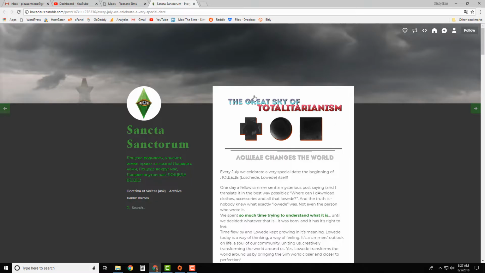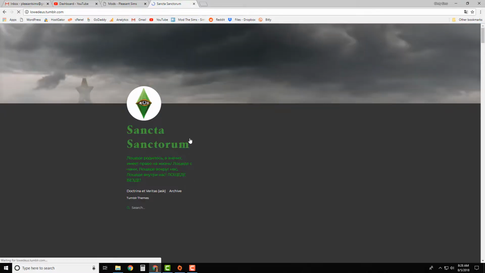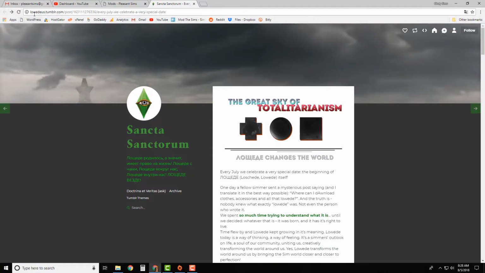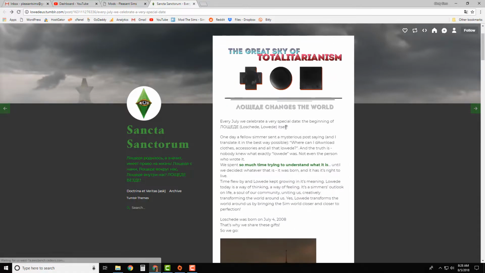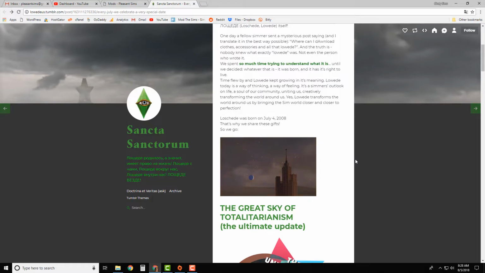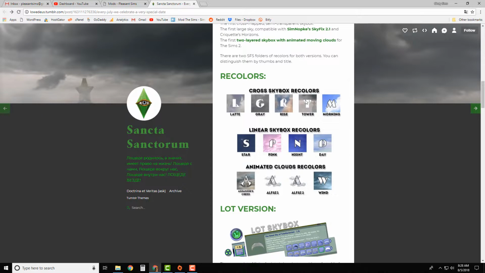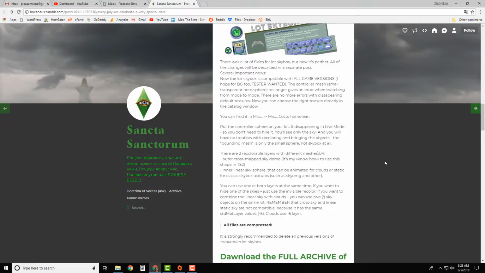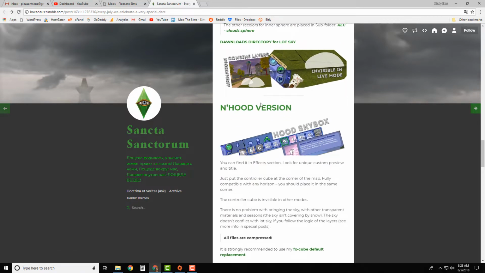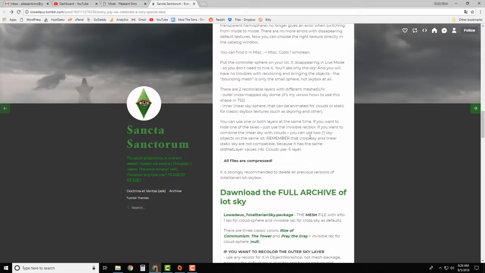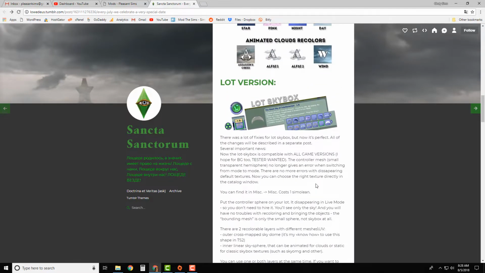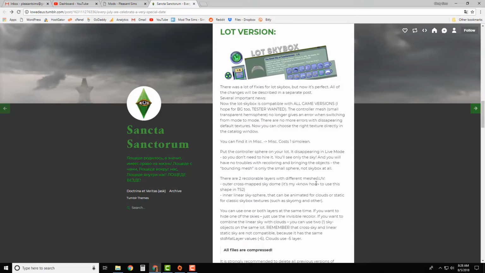Okay, so the first link, this is The Great Sky of Totalitarianism on this person's Tumblr. I don't even know how to pronounce their name, but there's a really funny little explanation of the name right here if you want to read that. But what we need to do is scroll down a ways. These are all of the skybox colors that you're going to get that you can use in your game. There is a lot version and there is a neighborhood version. You can use the lot version. I have downloaded the lot version, but I usually don't use it because I use Skylines.